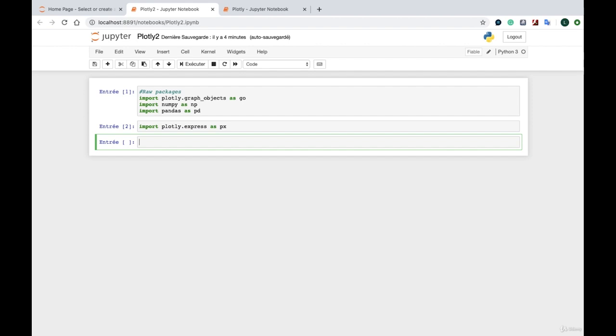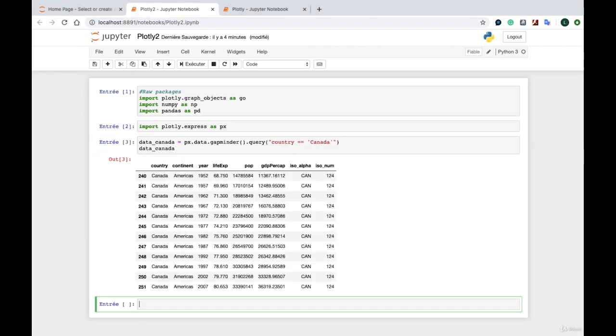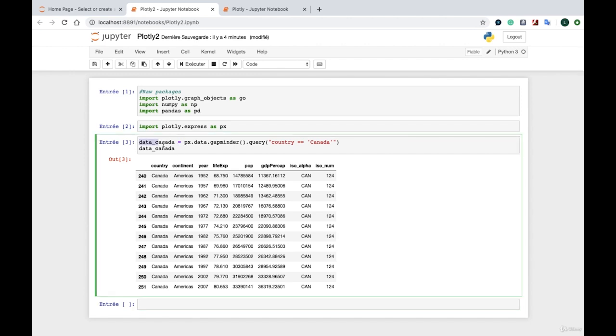Okay, let's now start by importing our data. I chose to import data from Canada. You can just execute this query. Essentially, this table is included inside the Plotly Express module.